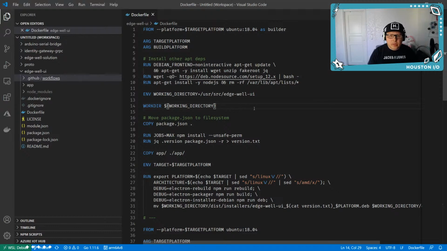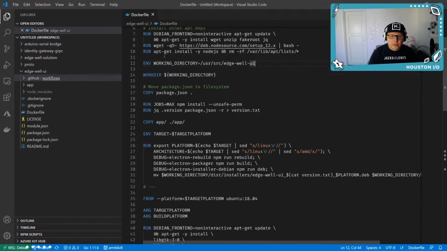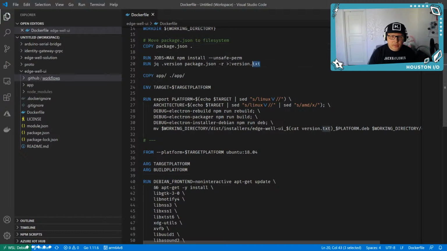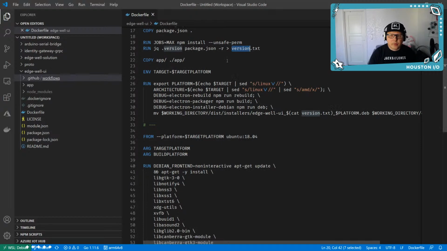But to quickly go through what happens here, we just take Ubuntu. This is also our underlying operating system. Well, actually it's 20.04, but Ubuntu nonetheless. We just install Node and change the working directory. We copy the package.json. We take the version from the package.json to a version text file, which we can use later on, then make the version. So we can just use package.json, which is nice.